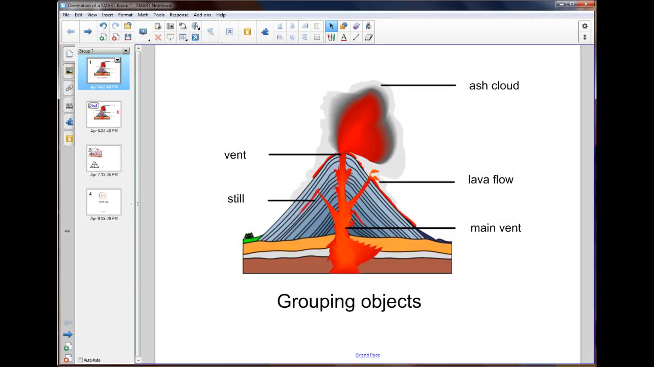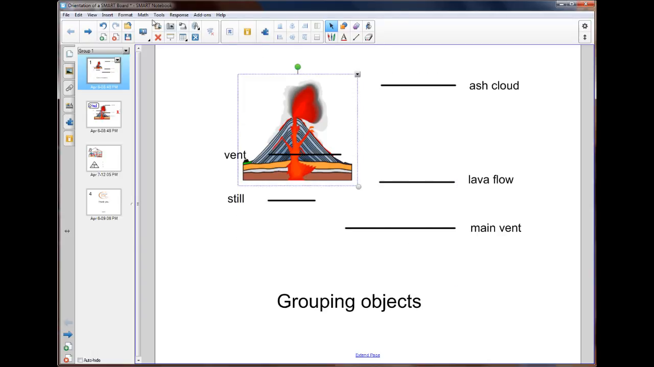In this video, we'll be looking at grouping and ungrouping objects on our work area. Why would we want to group objects? We'd like to put them together so that we can move them as a unit. The label lines on here and the labels, if we want to resize, if we don't group them, when we click on the object, it will go smaller, but everything else will stay the same.